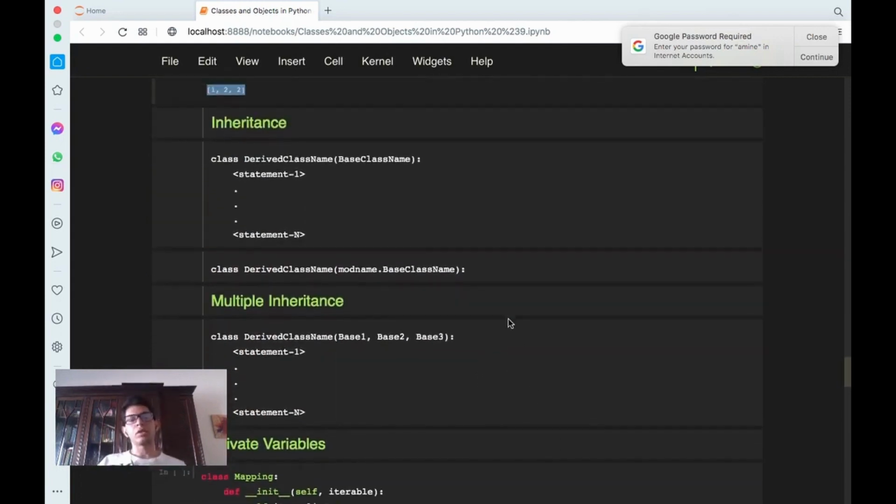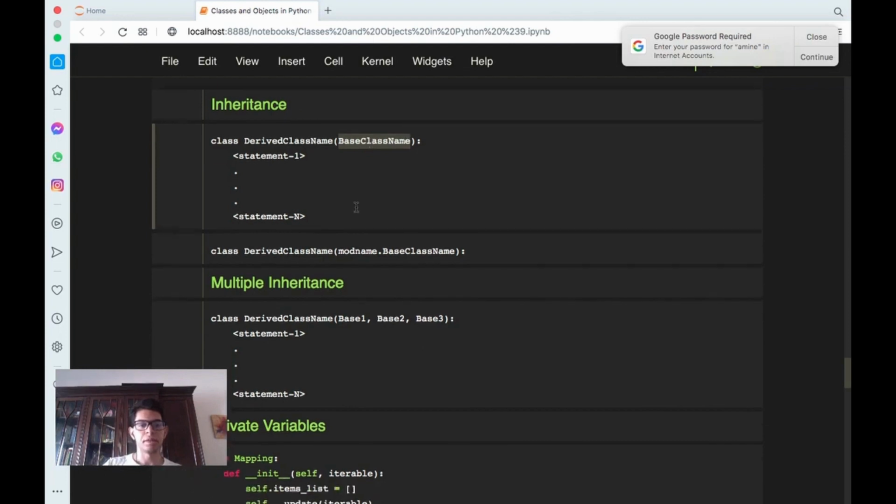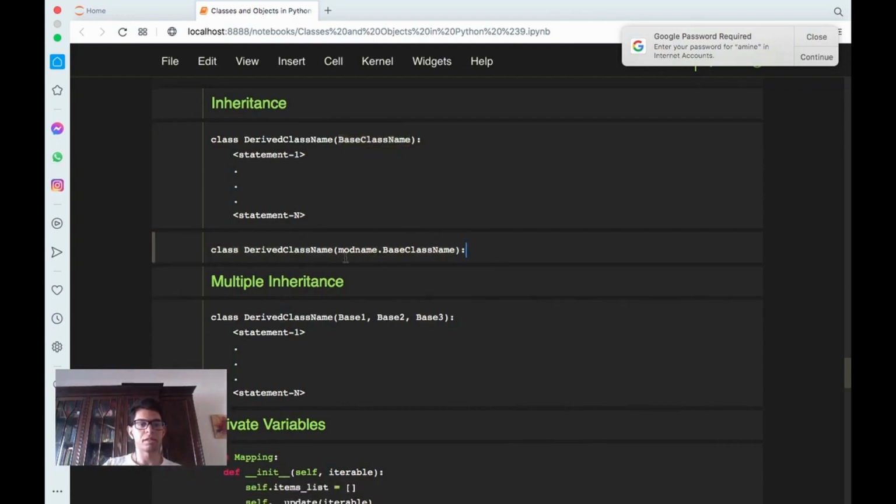And another OOP concept in Python in general is inheritance. So this is how you would inherit a class in Python. You would write the new class, the class you want to create that inherits from another class, and between parentheses, you would put the class you want to inherit from. It's like the base class. You would have the derived class that inherits from the base class, and it would be something like this.